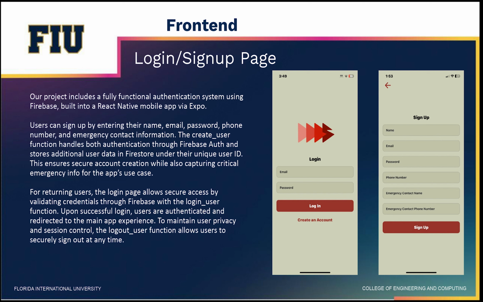For returning users, the login page allows secure access by validating credentials through Firebase with a login user function. Upon successful login, users are authenticated and redirected to the main app experience. To maintain user privacy and session control, the logout user function allows users to securely sign out at any time.